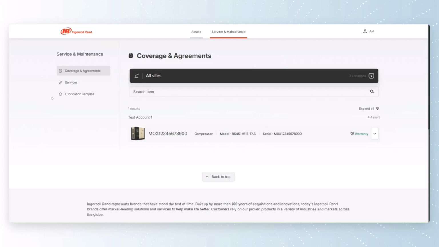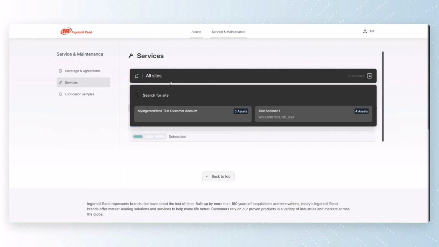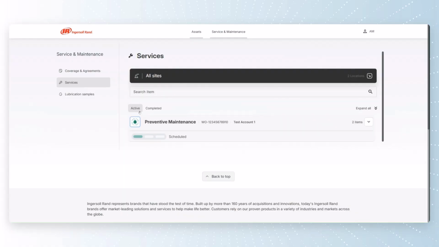On the Services tab, you'll see service activity across your assets and locations. Services are grouped by type, such as repairs and preventive maintenance, and by status. You can view active and scheduled services as well as completed work. This view helps you understand what service work is planned or in progress without opening each asset one by one.